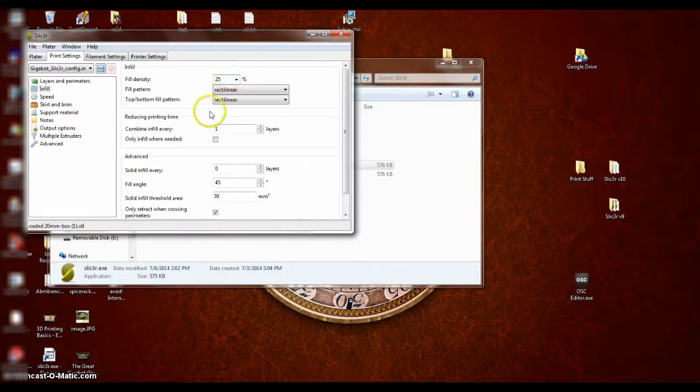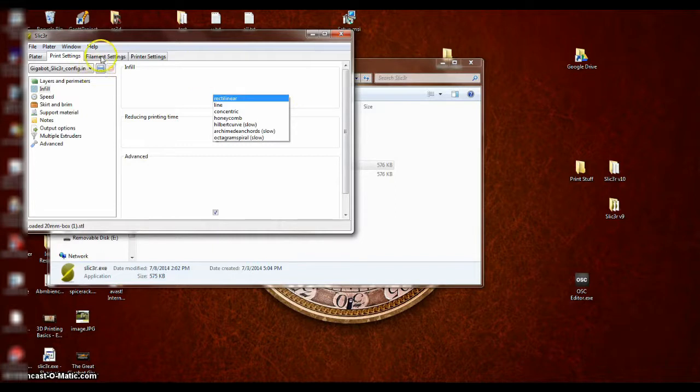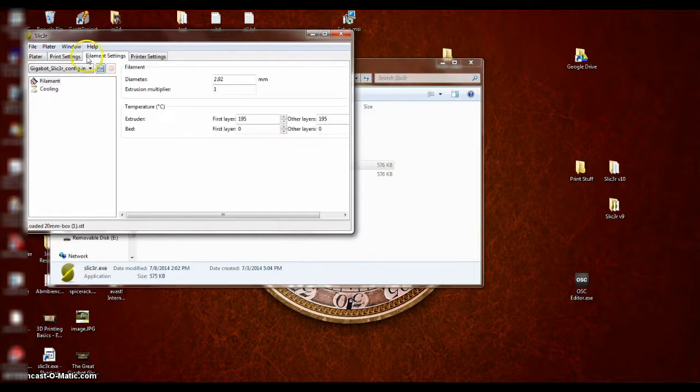Anything over 30 or 40% is a lot of plastic, but you can do that if you want to make it much more solid. The fill pattern is either a rectilinear, line, concentric, honeycomb, or some other ones here. The ones that I use that are most popular are honeycomb and rectilinear. Rectilinear being squares and honeycomb being, of course, a hexagonal pattern.